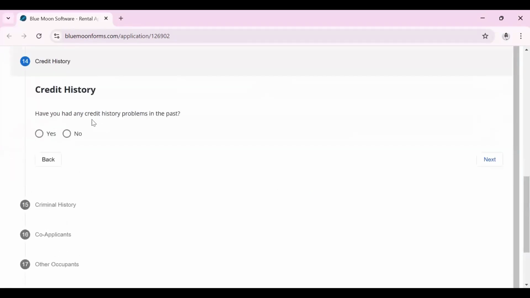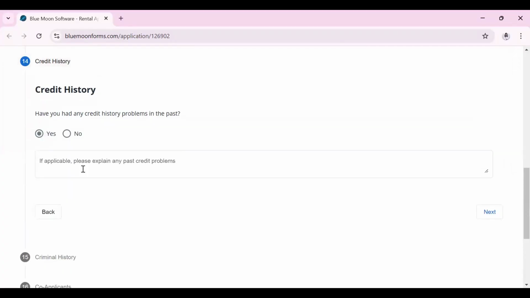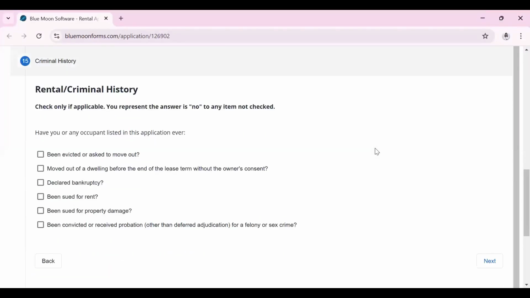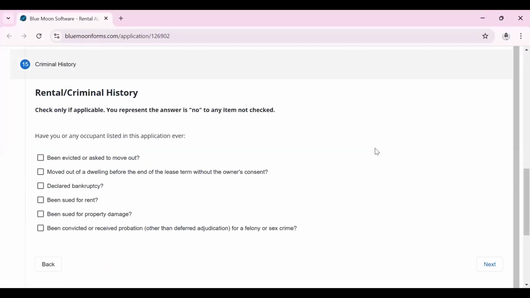And then your credit history. If you have any credit history problems, you can click yes and explain it. If you don't have any, you can click no and then next. And here is about your rental history or your criminal history. You will check if any of this is applicable for you. If you do not check any of this, then the answer will be no.